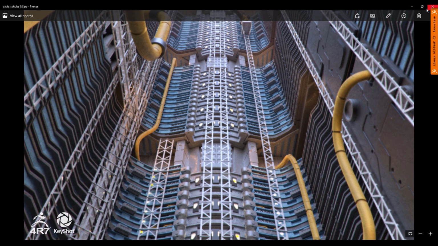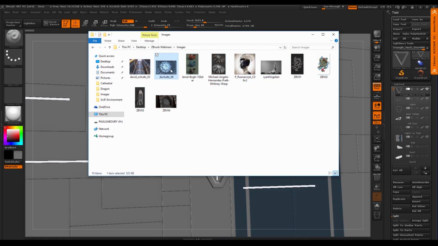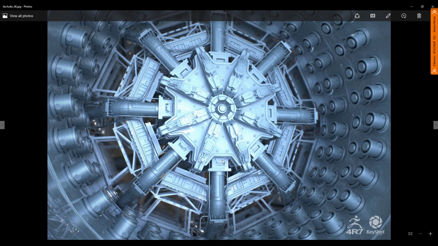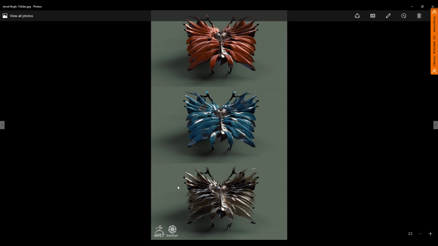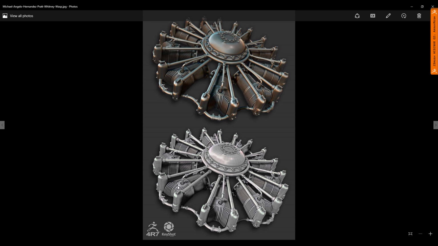I wanted to show some more images here as well. You can see this is another David Schultz image. A lot of this right here is array mesh. We're going to have some fun with that, even using an organic way. So this is a Jared Bong using this in an organic way. Here's another hard surface piece.